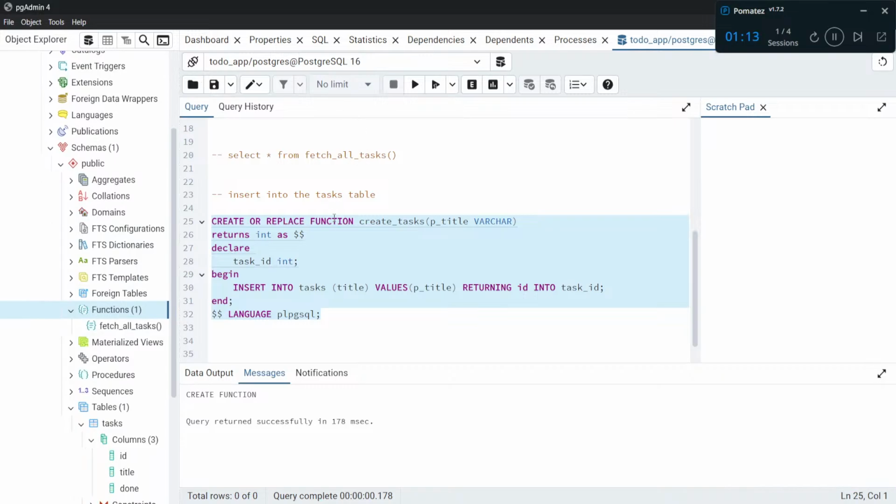So basically here p-title varchar is an input parameter for the task title. Then afterwards insert into basically adds the new row to the table. Then afterwards it will return the ID into the task ID. So it fetches the newly generated ID of the inserted task and stores it into the task ID variable.